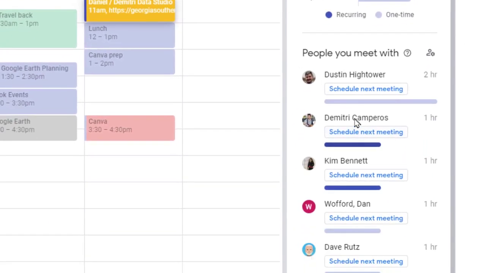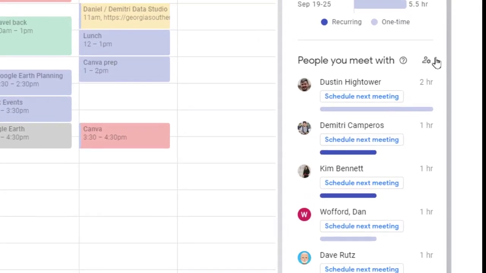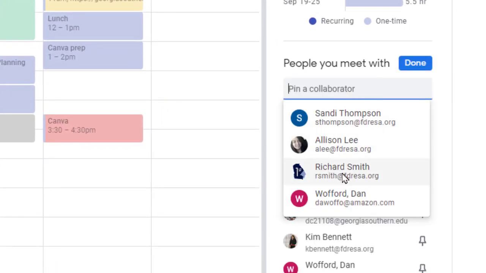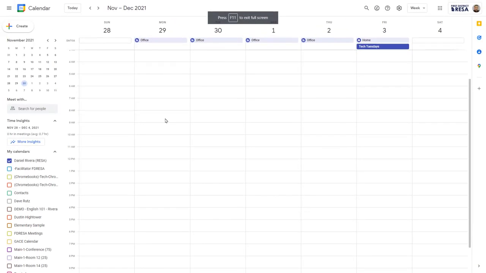Finally, you'll see people you have meetings with that week and for how long. Hovering over them highlights the event or events that include them. The faded color indicates meetings with groups. If there's a person you want to always show, you can pin them by clicking the person icon and choosing them. Okay, let's take a look at attachments and meeting notes.